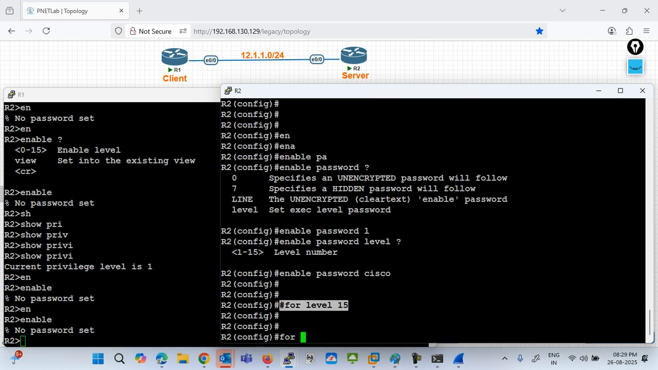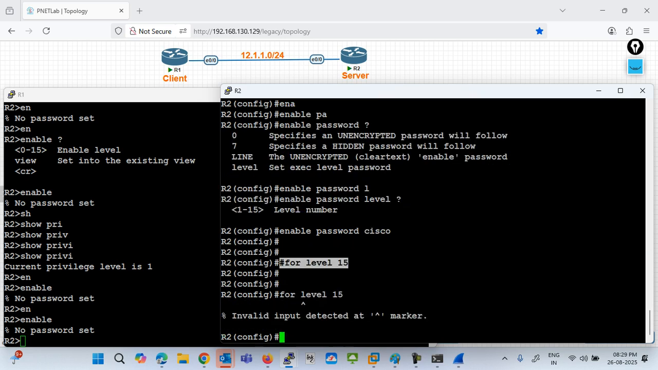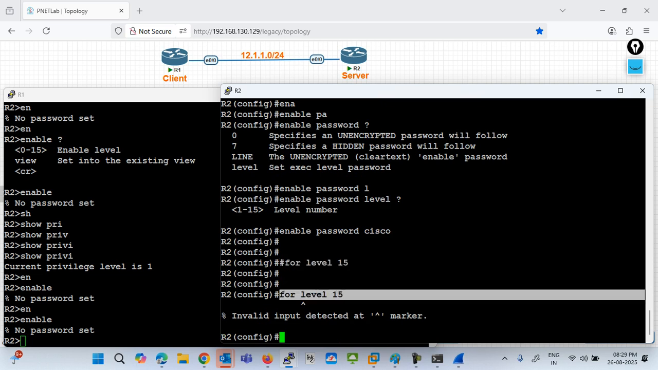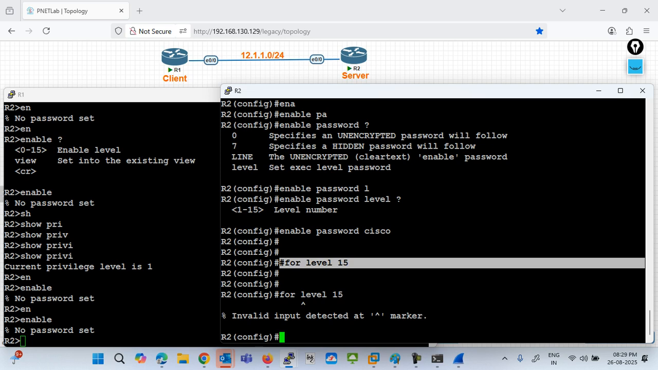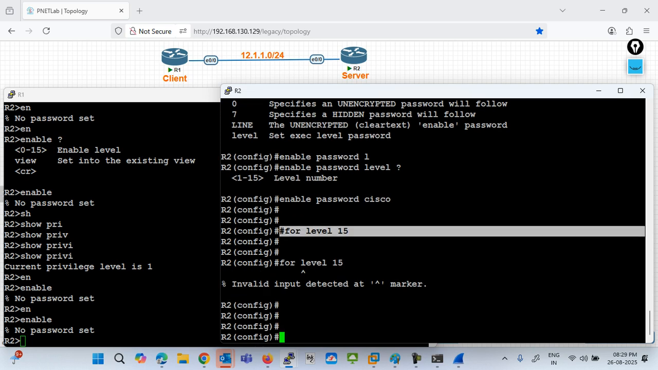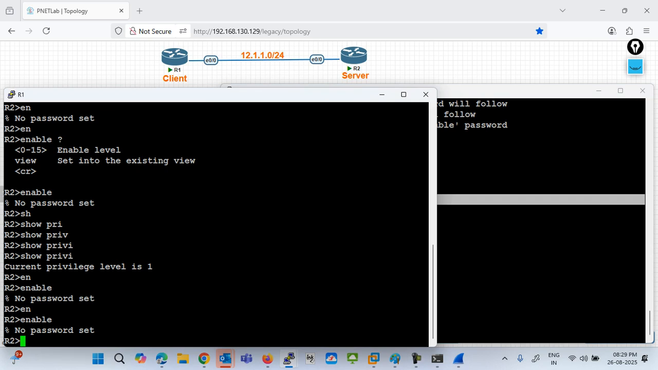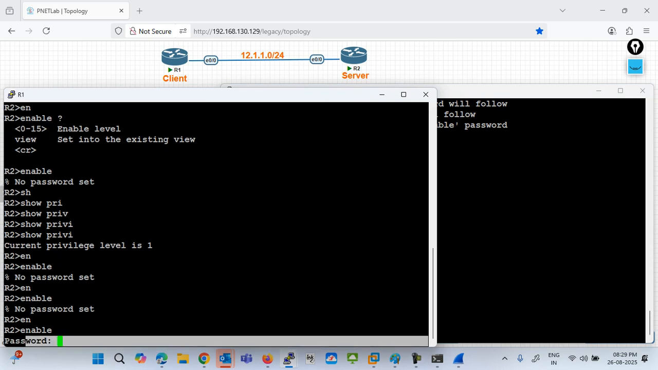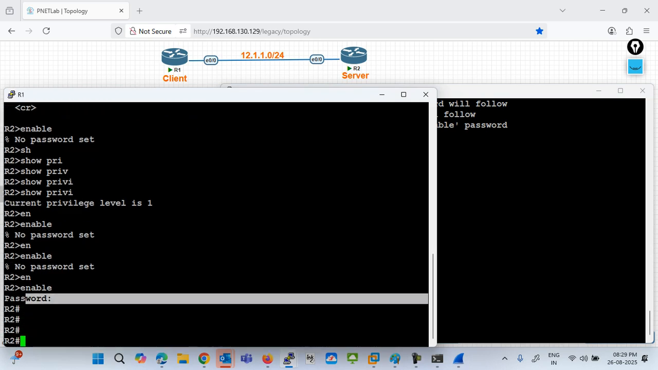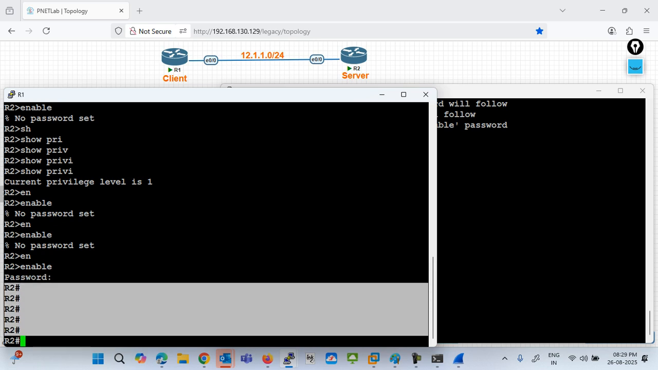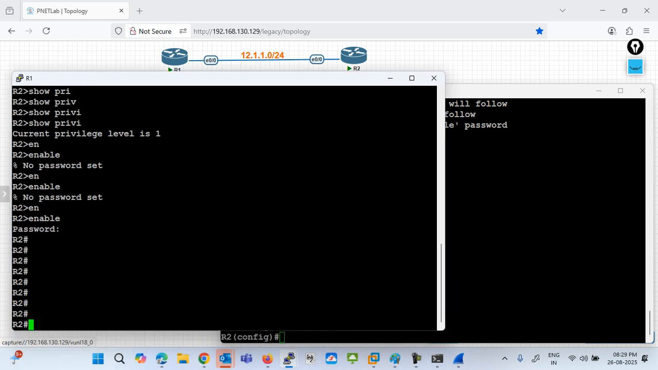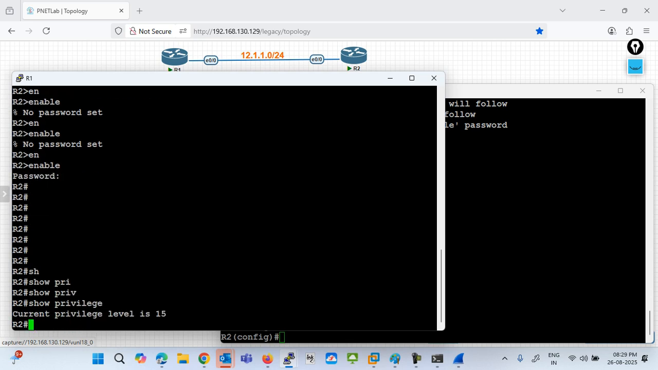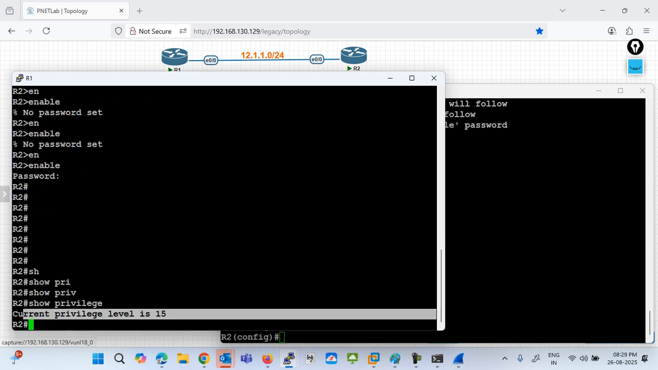If I try directly like this, 15, it will give me an error. Why? Because the router will say it understands this is a command, but this command is not available on the device or on the device operating system. So the hash is just to say or indicate something. The main command is enable password, which is cisco. So right now if I try enable, the password is required, you put cisco and you are eligible to access R2, right? That means you have full access. If you say show privilege, you will see you have level 15, that means you have full access of the device.